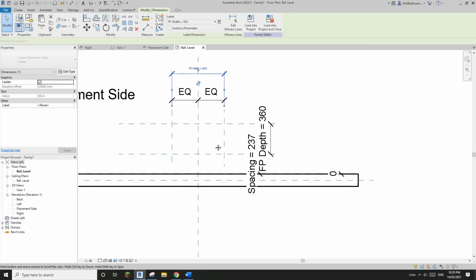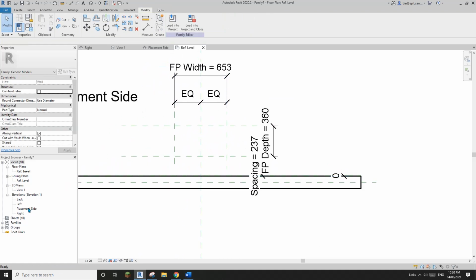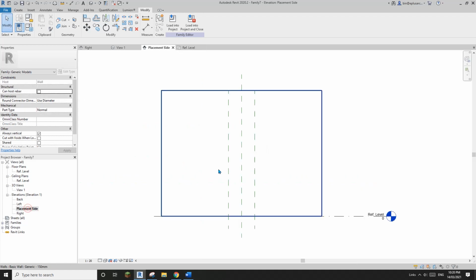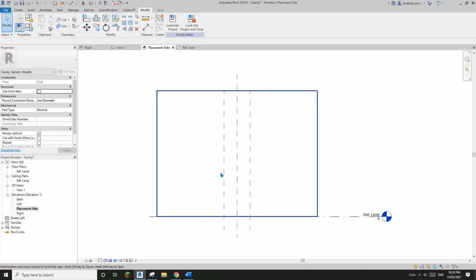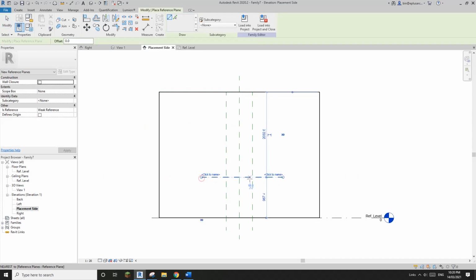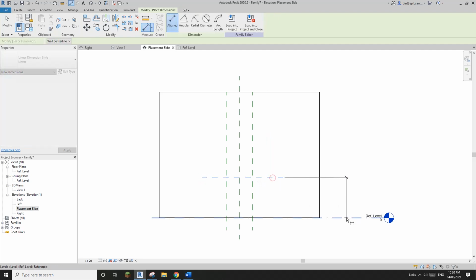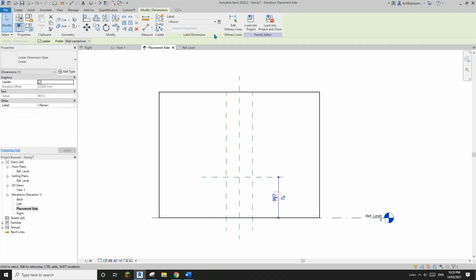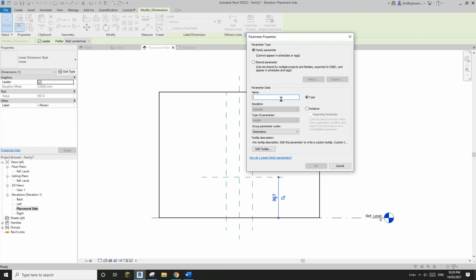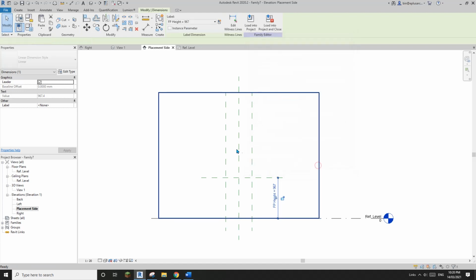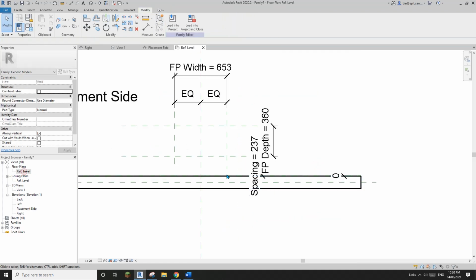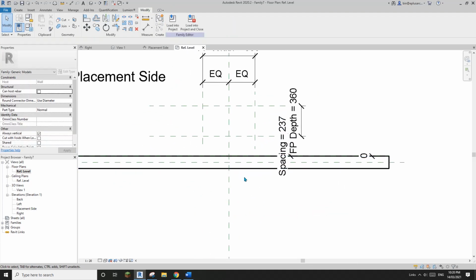Now we need to go to the placement side, which is a front elevation, and add another reference plane, RP, dimension, DI, select this and create a new one. This will be the fireplace height. Now go back to the floor plan and let's have a look at what else we need.